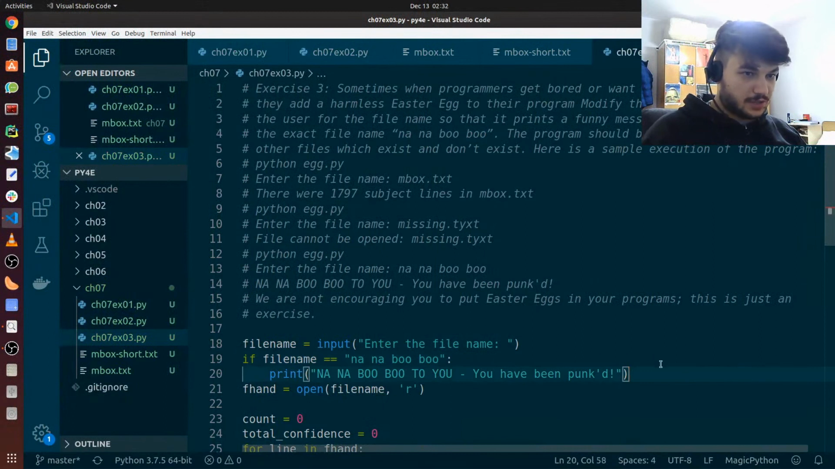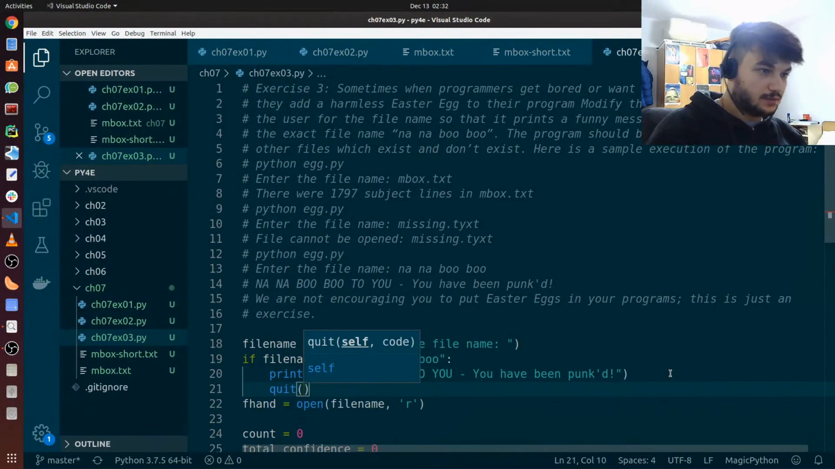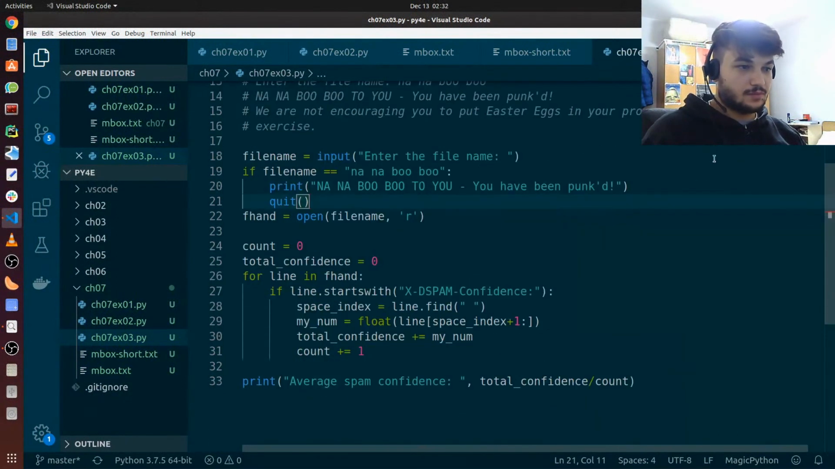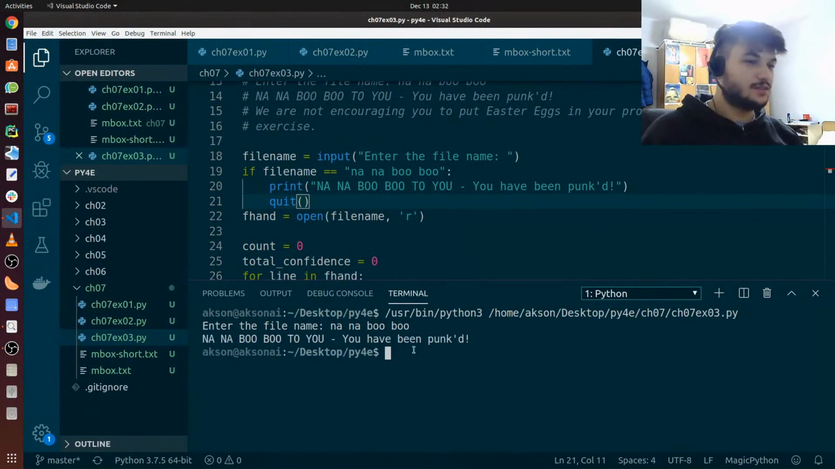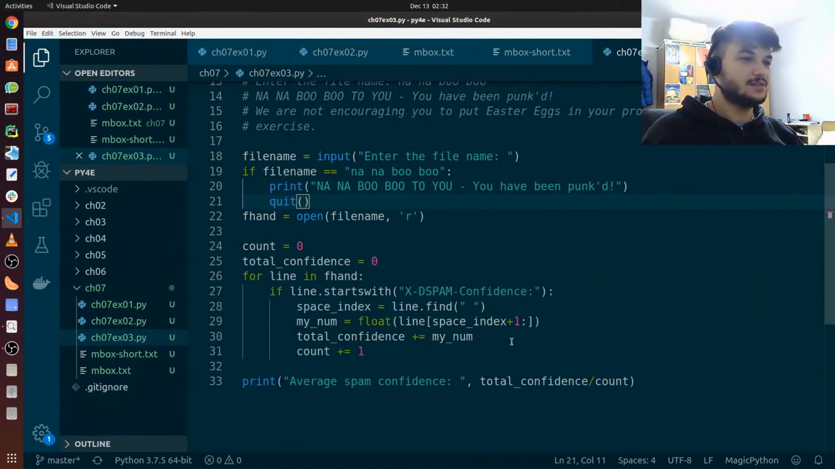Okay, so we're just going to print this, and then we want to quit the program since we don't want to execute all the other parts. Okay, let's see if this works. Okay, that seems to be working fine. This was really more of a small fun exercise.